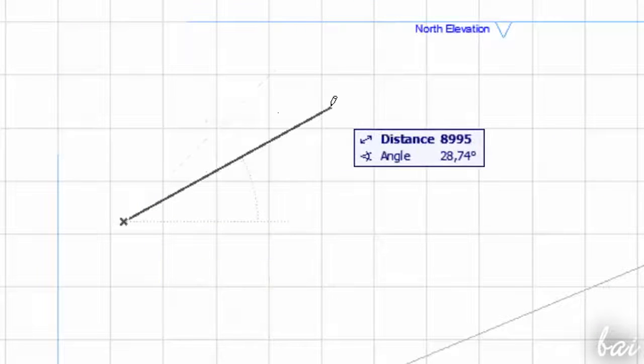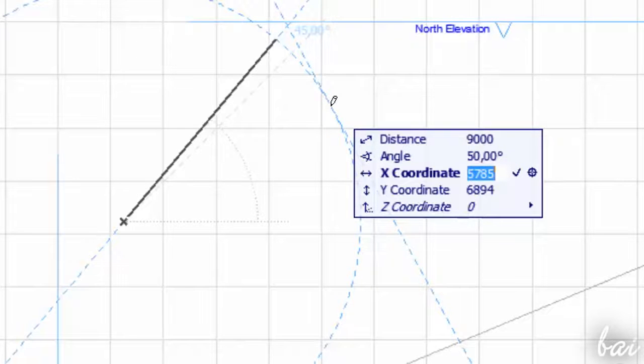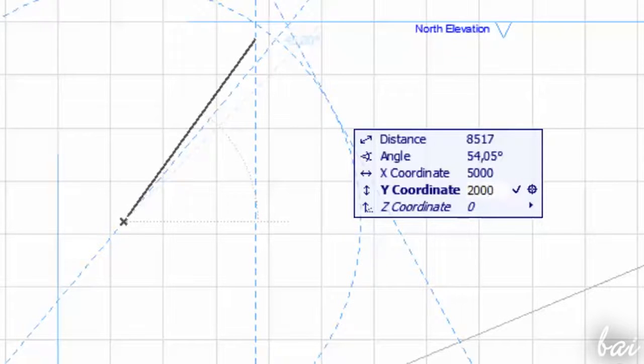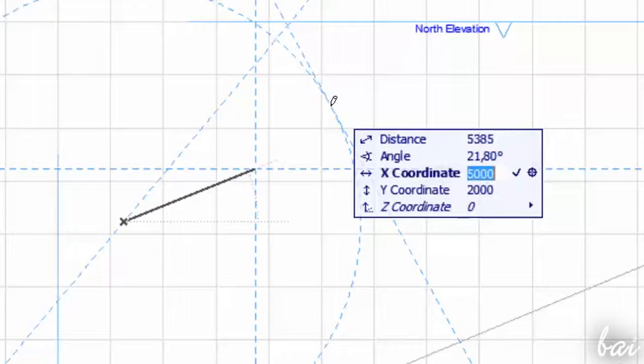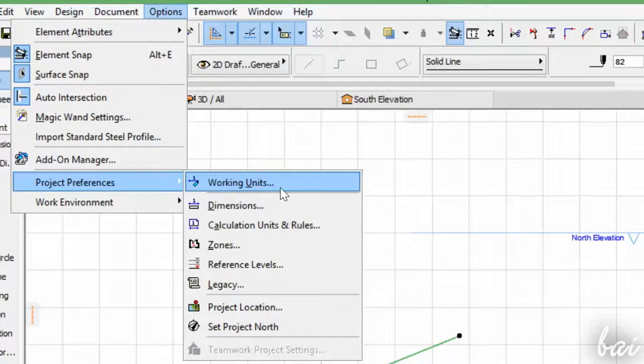In case you need to be more precise, you can use your keyboard. While you draw, you can type numbers in the blue dialog box to fix the object properties directly. Use the up and down arrow keys to select which property. The X, Y, and Z coordinates fix the position of the current point. Use the Enter key to apply. These numbers use the measurement unit chosen in the options of ArchiCAD, which you can set through Options, Project Preferences, and Working Units.